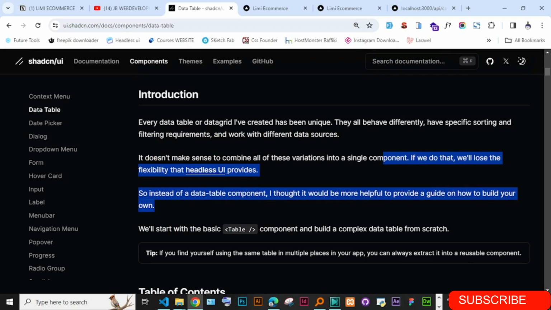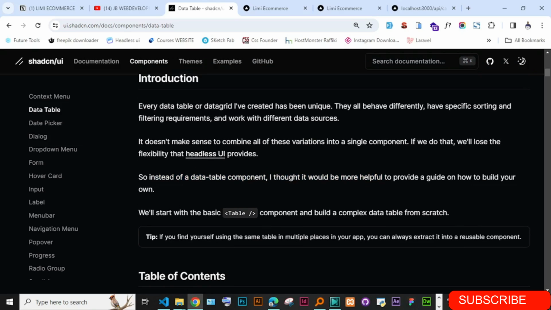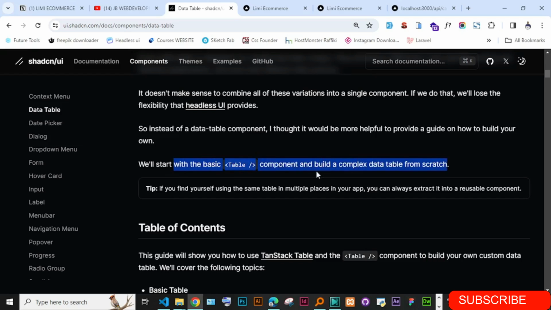They say it doesn't make sense to combine all these variations into a single component. If we do that, we lose the flexibility of the headless UI providers. So instead, for the data table component, I thought it would be more helpful to provide a guide on how to build one. This is the only one which has docs. It has a very big documentation if you're going to implement the table component. Here they say we start with the basic table component and then build a complex data table from scratch. I think that is the concept we should adopt: we start with the basic table and then build up to the complex one.